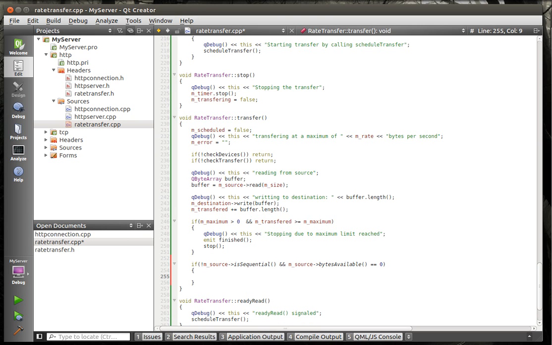So what we're saying here is if the source is sequential, like it's a socket, and there's no bytes available, there's just nothing on that socket, none, we're going to say qDebug this. So if it's like a QFile and there's no more bytes, then we're just done. And we're going to stop. And I think we're almost done with this class, actually.